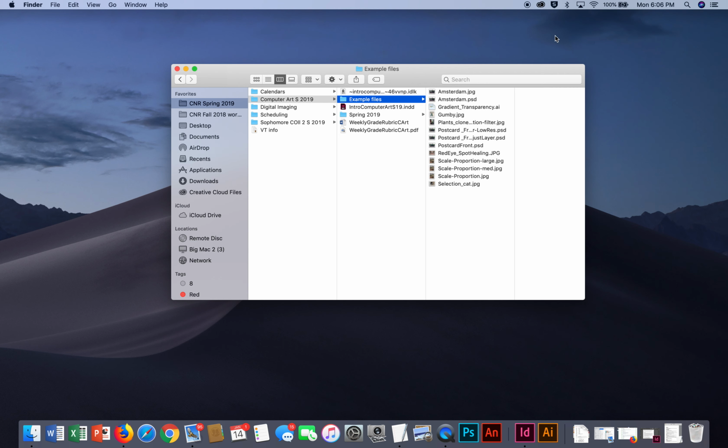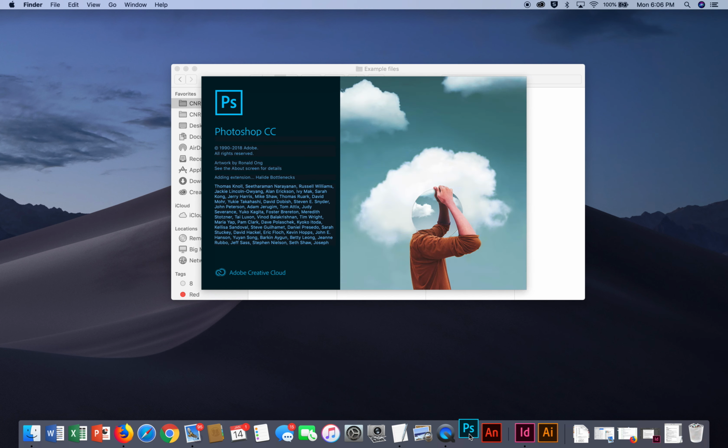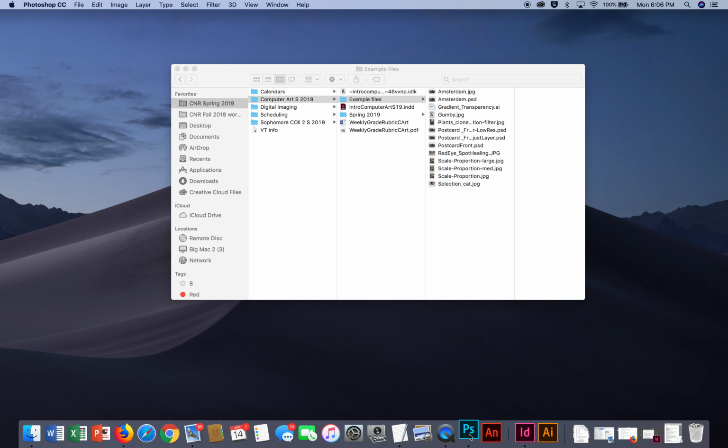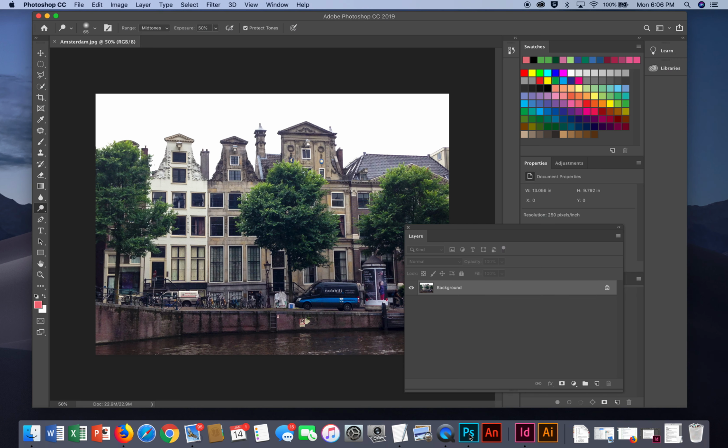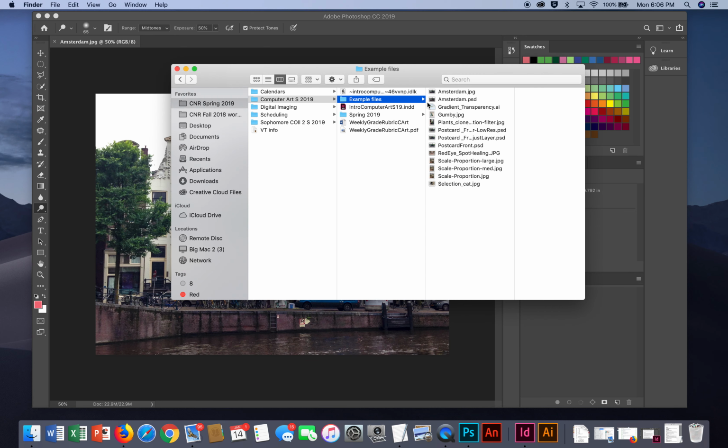Okay, so one way of doing it is simply take the image that you want to open and drag it onto this Photoshop icon and wait for Photoshop to open. And then when it opens, you will see your image and you can start working on it. Okay, back to the Finder.